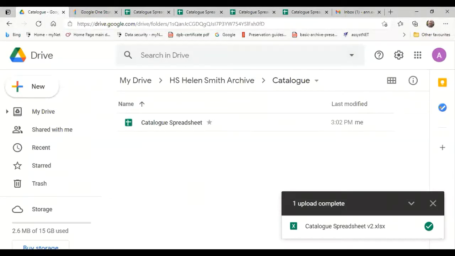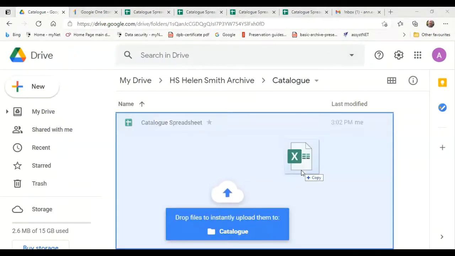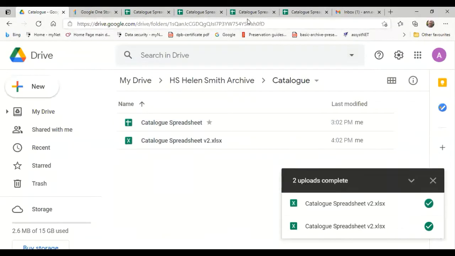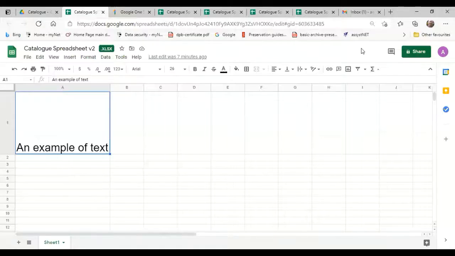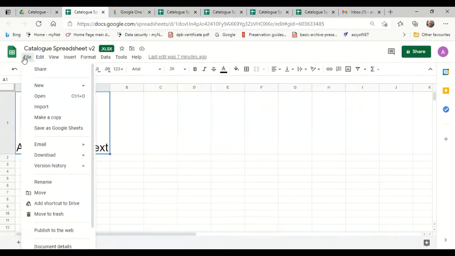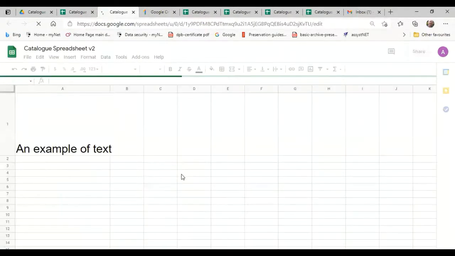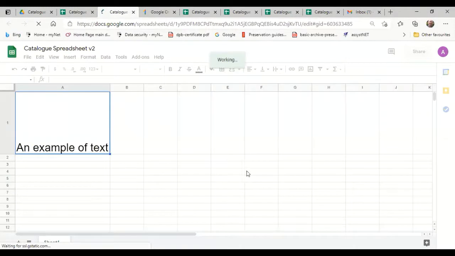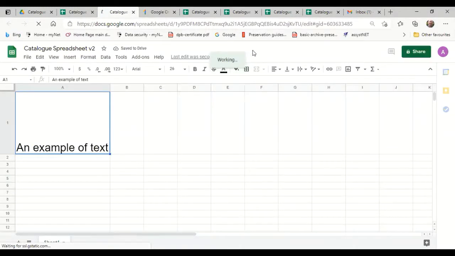You can then re-upload the Excel spreadsheet into Google Drive. And it's a good idea to give it a new version number so you know that it has been worked on. You can see it's been uploaded as an Excel format spreadsheet. If you wanted to return it back to Google Sheets, you can then save as Google Sheets. And it'll be in the same format as the original document that you had.